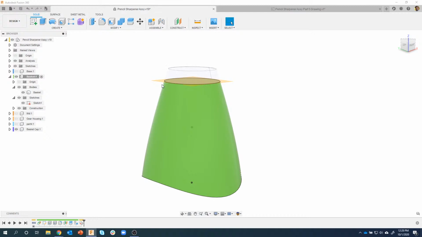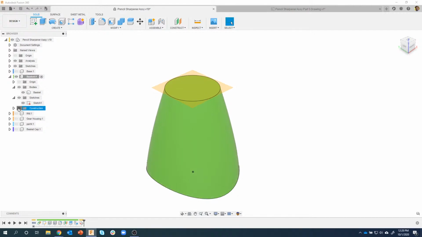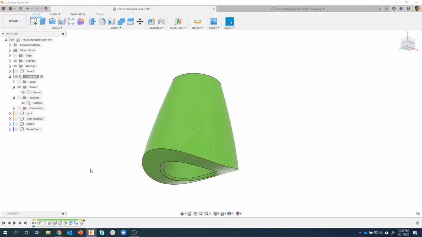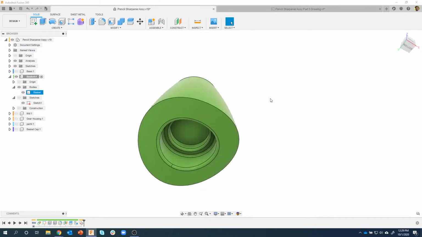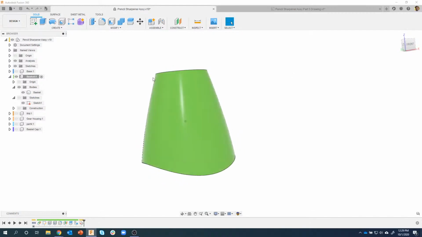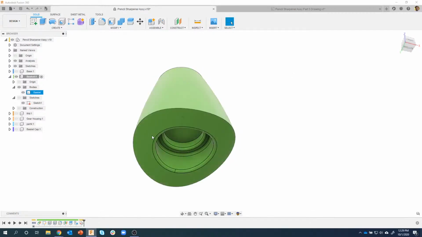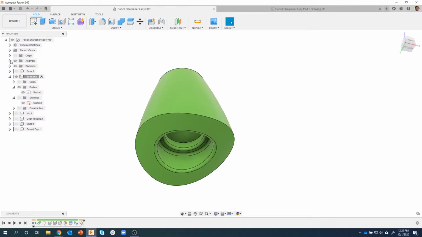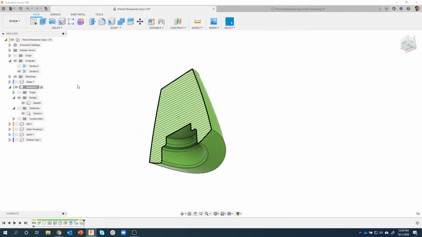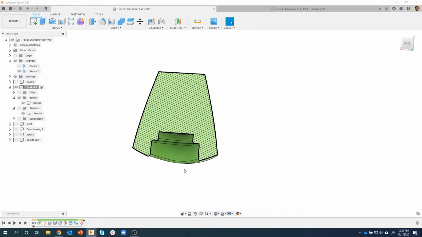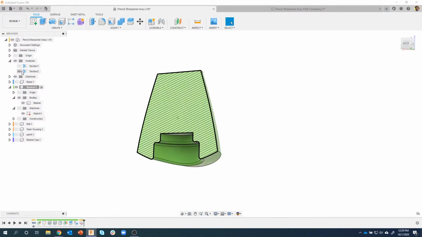Okay, so we're going to come back to the cap here in just a little bit. In fact, I'm going to turn that guy off, and I'm going to turn off my construction so it's not in the way, and maybe my sketches. Okay, now I want to give it some shelled thickness. Right now it's a solid. In fact, if I turn on my section, I don't know if I have one. Yeah, we can see that that's a solid body with some holes in it.